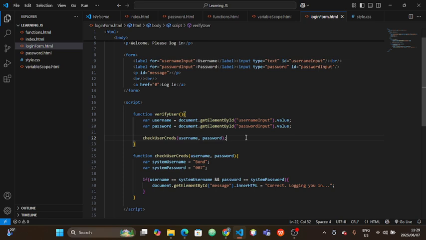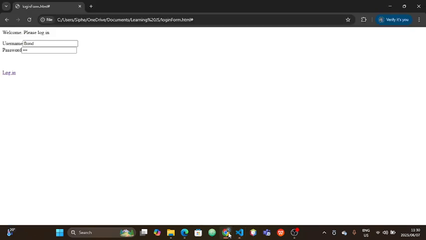Let's save this and refresh, and this time we'll retype. I did save it. Let's go back to our login form, refresh, and wait for it. Our username and password, click on login, and again we find that our code doesn't work. So what could be wrong this time?